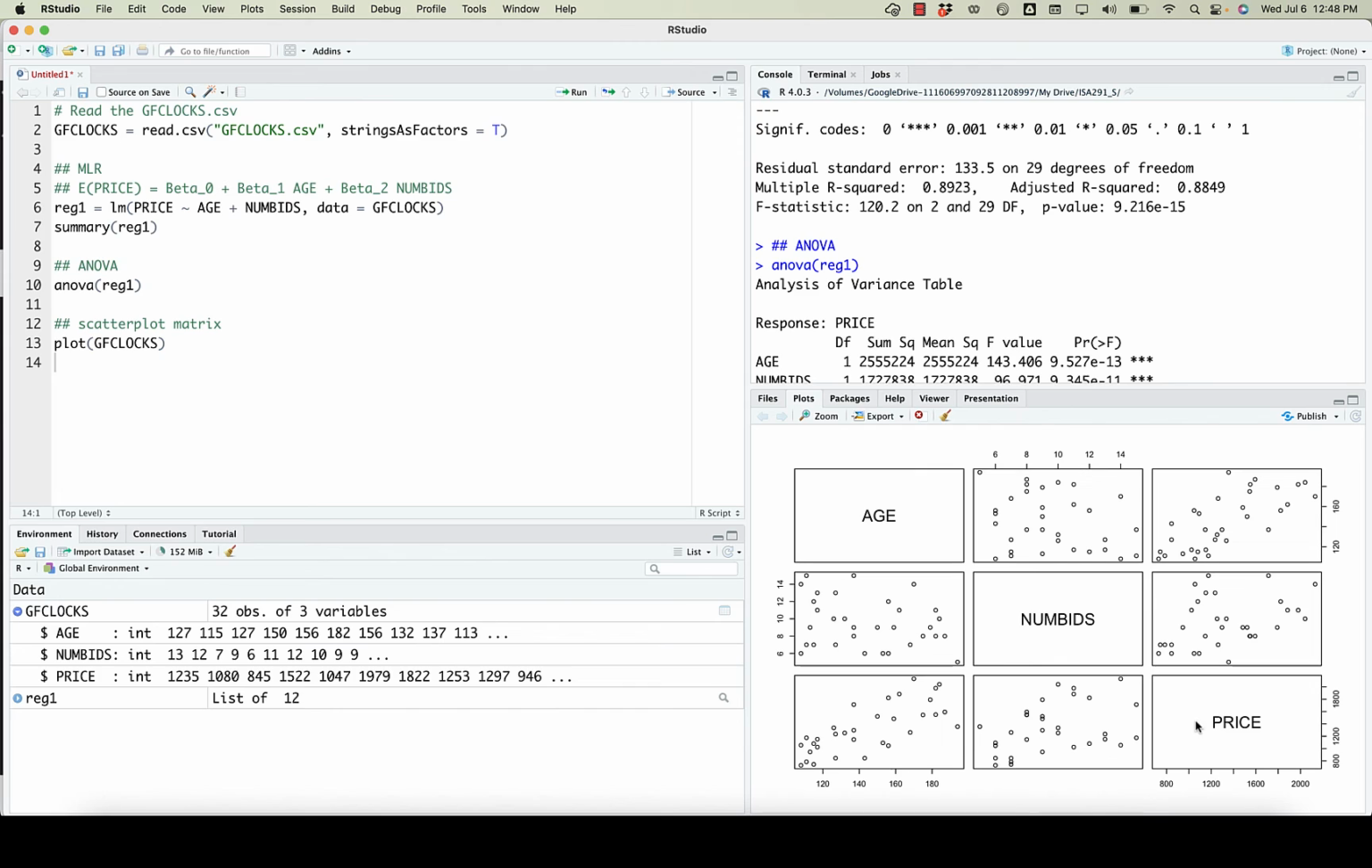You can see that price is positively related to the number of bidders. Price is positively related to age, and that's good. We want those relationships to be as strong as possible. But we don't want age and number of bidders to be strongly related. That creates issues when you have two variables that are too collinear or too correlated. You can see these in this scatter plot matrix here, so you can see the relationship between age and number of bidders here or here as well.